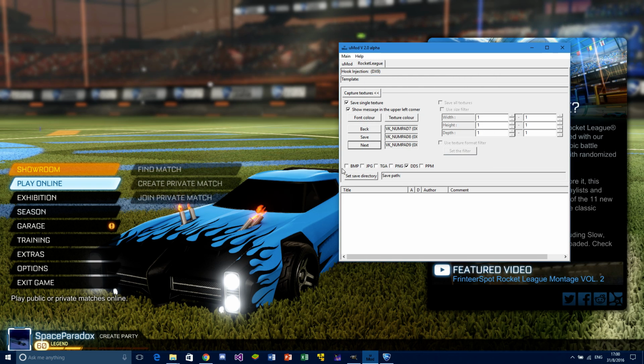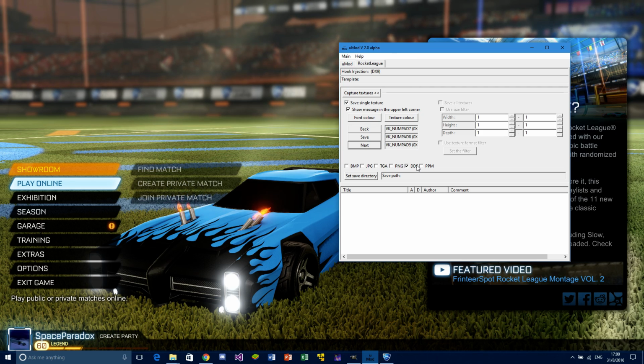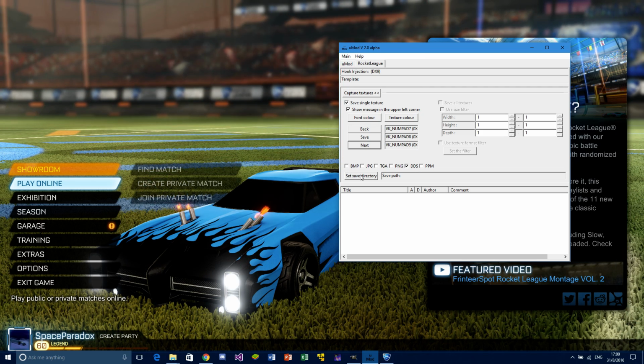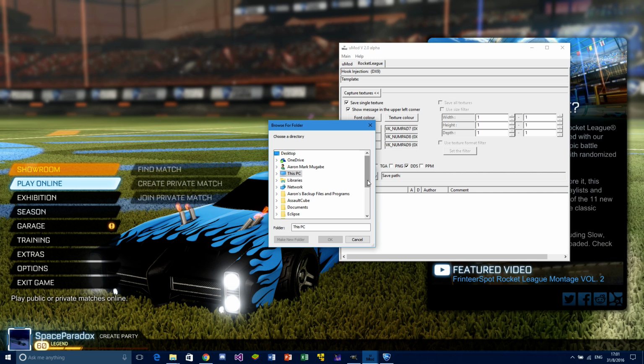Now they need to be exported as DDS files, and they will be imported as DDS files as well. Otherwise, it will not work. No matter what you do, it will not work. Now, set your save directory. This is where your DDS images are going to be saved.